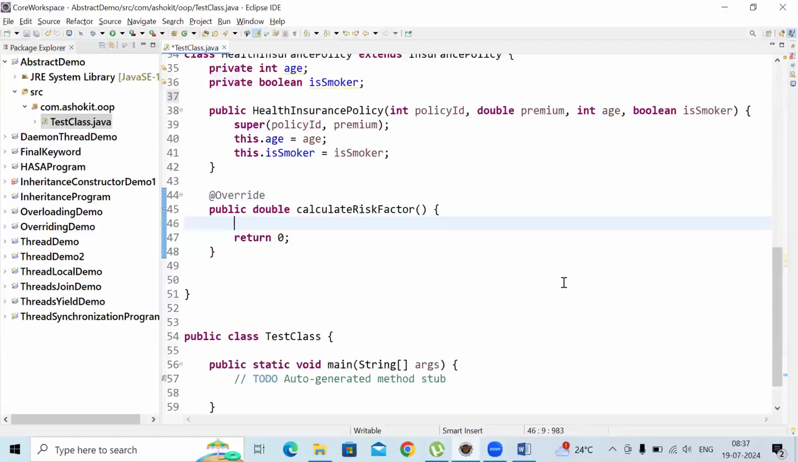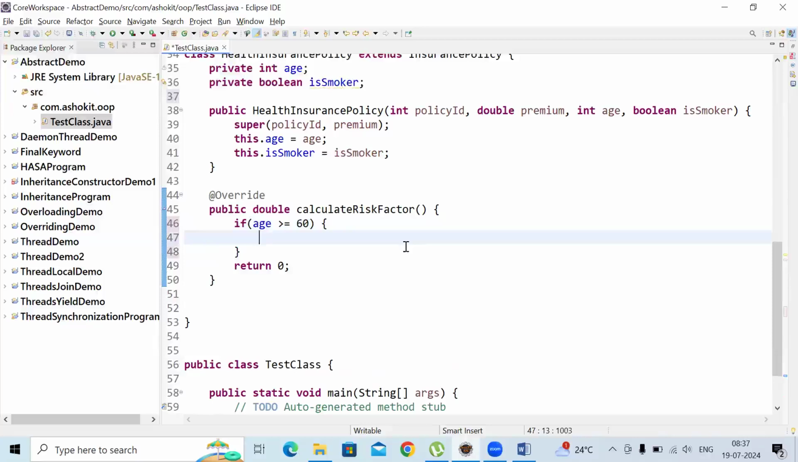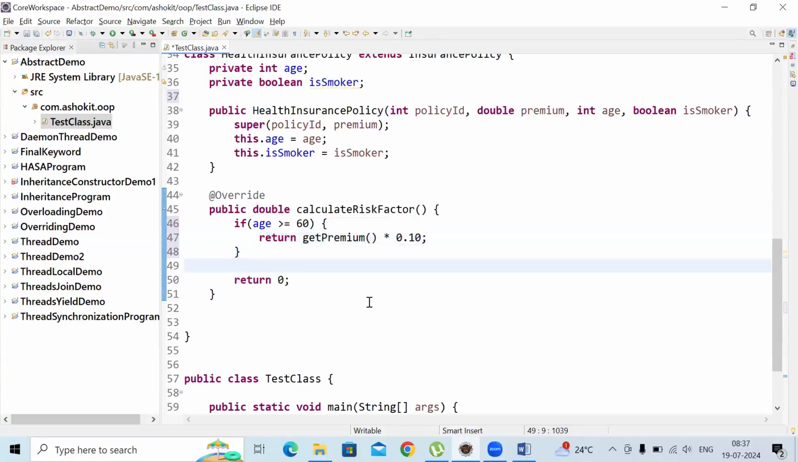Here, please understand. If age is greater than or equal to 60, then I will say like this: return getPremium, which means the premium value I want to get, into that premium value, let's say 10% of the premium is the risk factor. 10%, that is 0.10. If age is greater than or equal to 60.